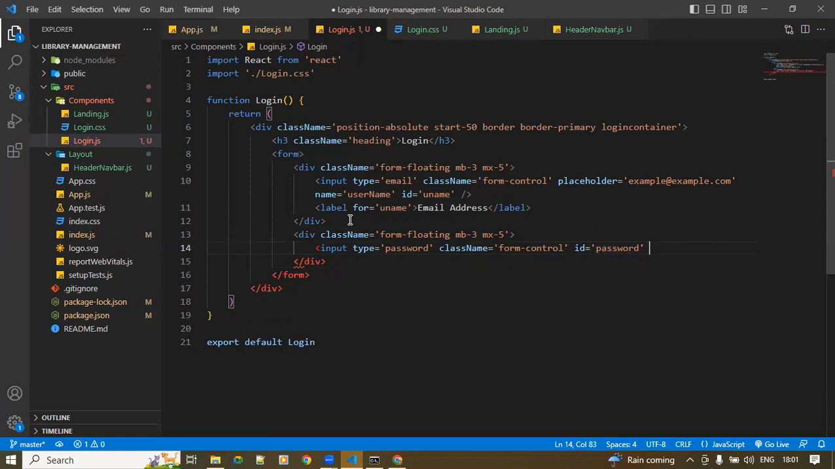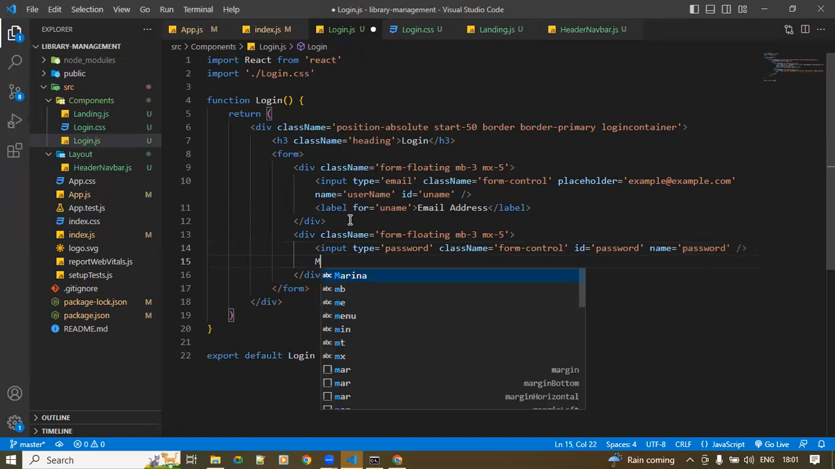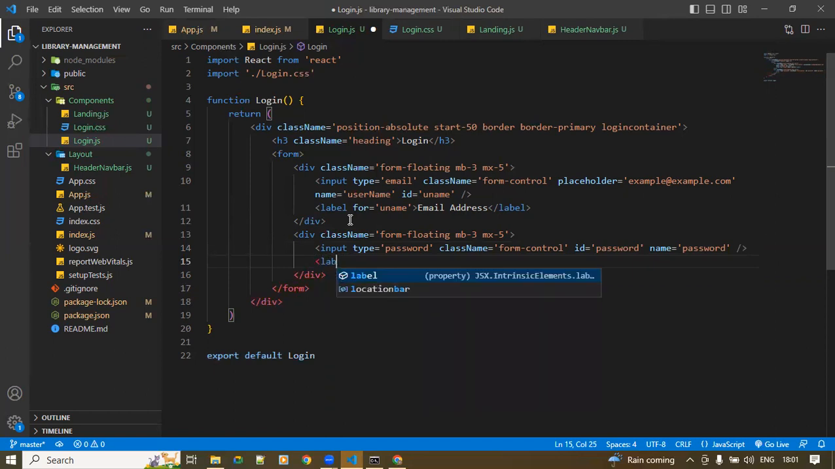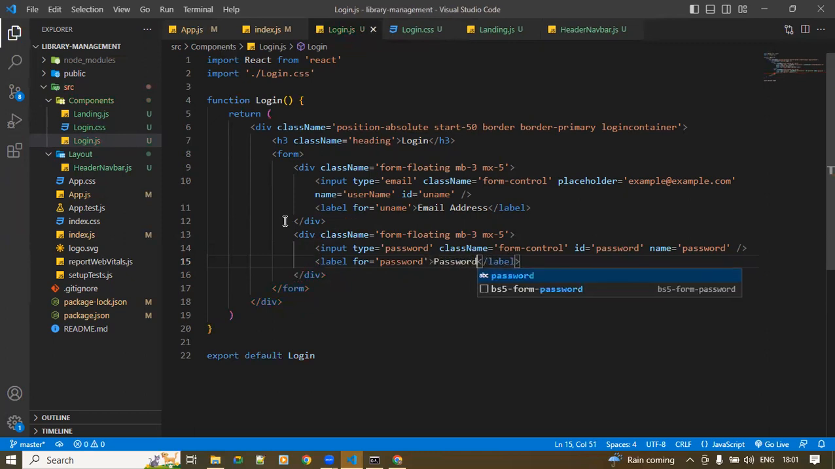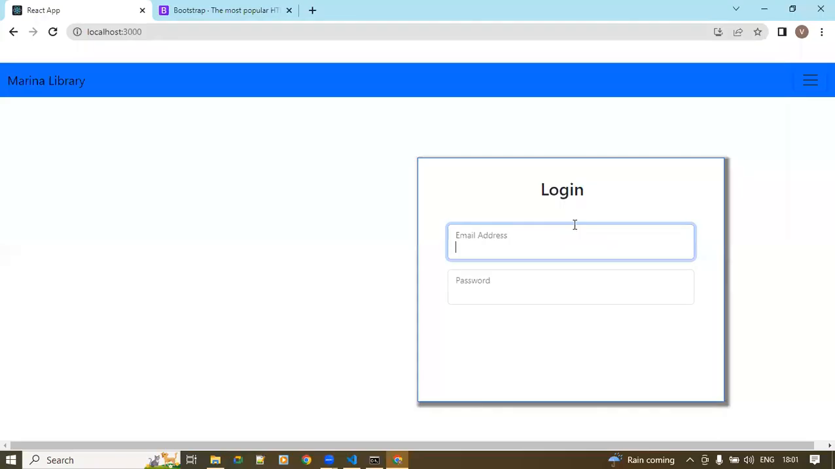So we'll add a name for this, password again. Now, to this, let's add a label. Label for equal to password. So, password. Next, let's see if the password is coming. Yes, the password comes and it's hidden.